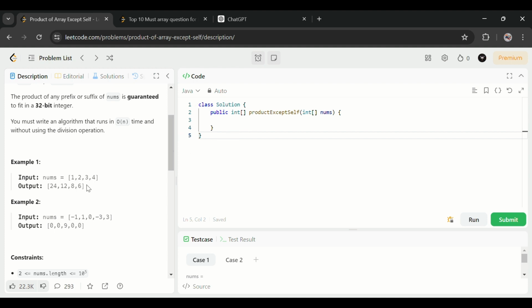What if I create an array? I will do it in an array. First I will store my given array length. What is my total given array length? I will create another array, whose name is right, with the length of the given nums array.